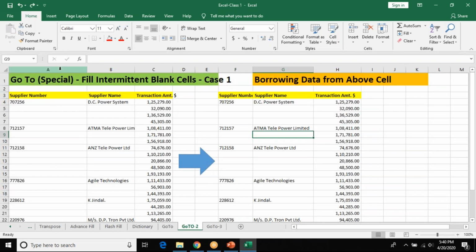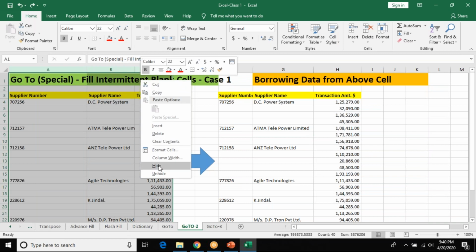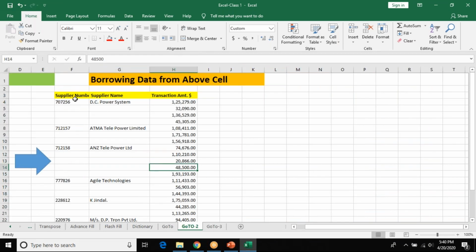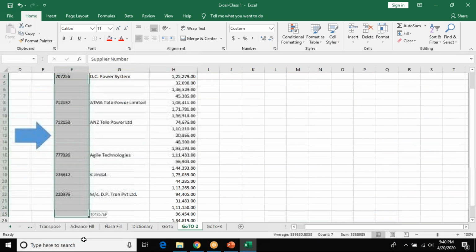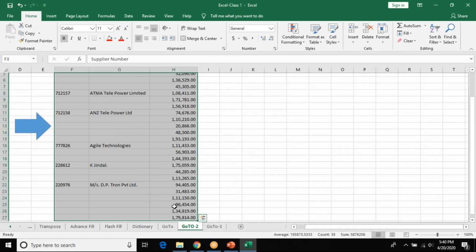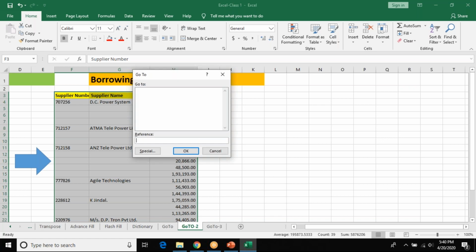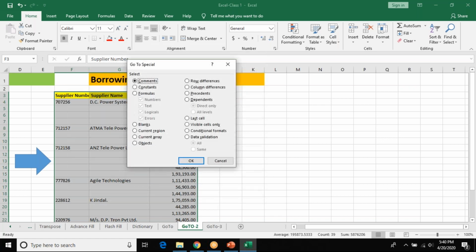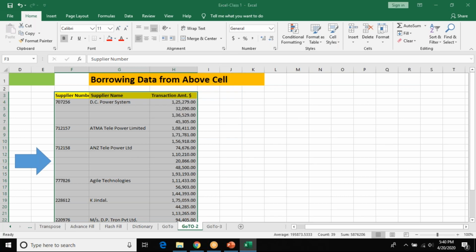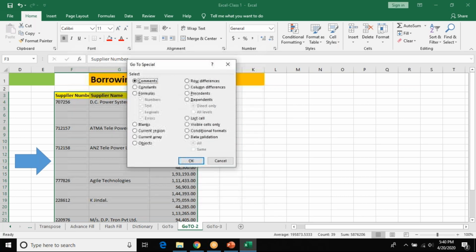Now, I'll just hide this. I will select from the supplied numbers till here. Now I've selected the numbers. Control G, which is nothing but Go To, select Special. Now I have to select the blanks. If you're having a book, note this down. First select this table, Control G, click on Special, click on Blanks and click on OK.